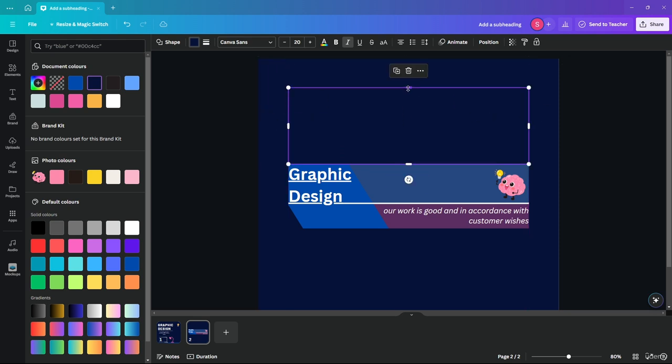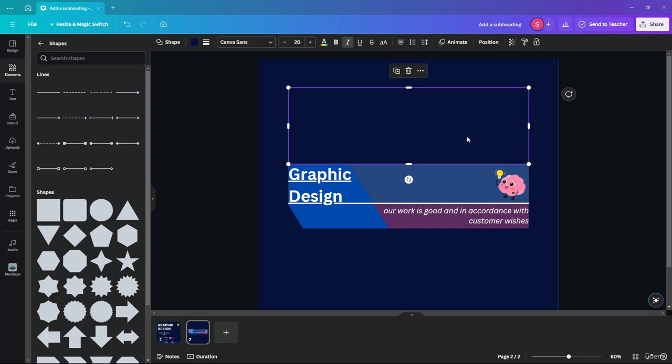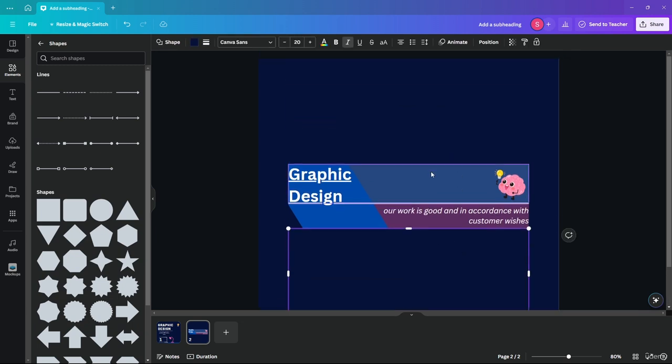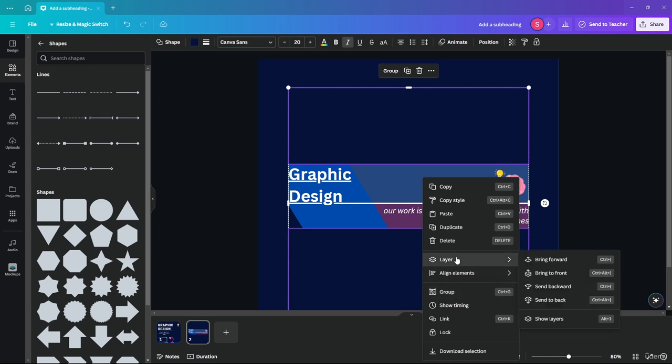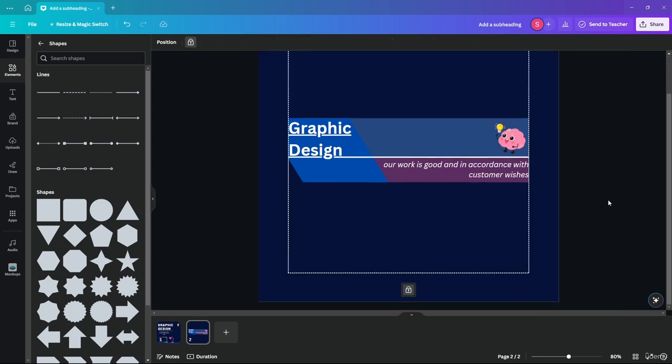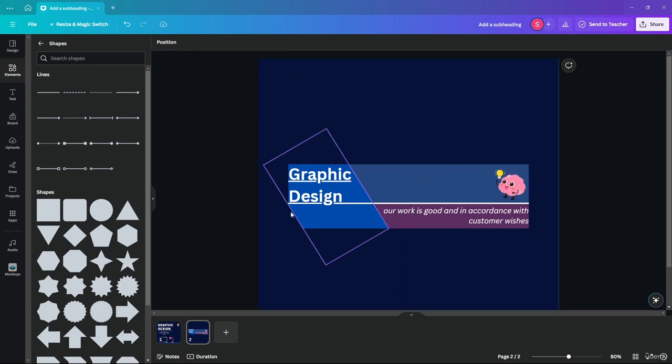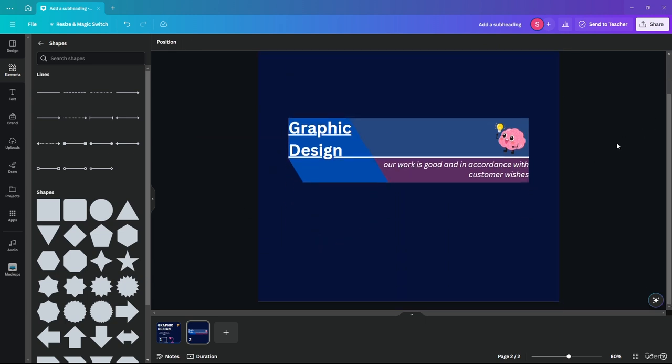Within our frame. Then I'm just going to go ahead and group these two together by pressing Shift and selecting these two. And then I'll just go ahead and lock them in so that I do not interact with them anymore. So there you go. We have created a nice unique design.